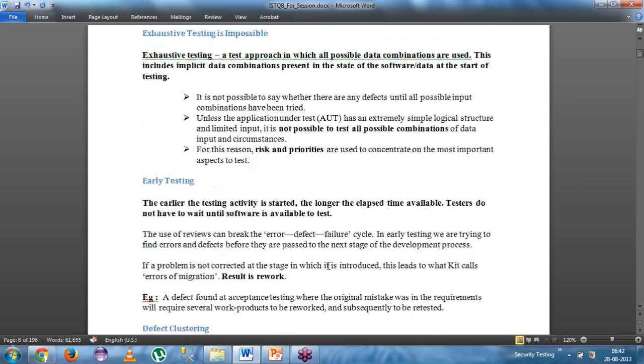What it states is early testing. We should start the testing earlier in the cycle, right from the planning phase. Right from the planning phase, we need to start our testing in parallel. We should not be testing only after we receive the build. That is the point here. The earlier the testing activity is started, the longer the elapsed time available. Elapsed time is the time between raising the defect and fixing it. We do not wait until the software is available for test. This is the thumb rule: we should start early testing right in the beginning of the software life cycle.